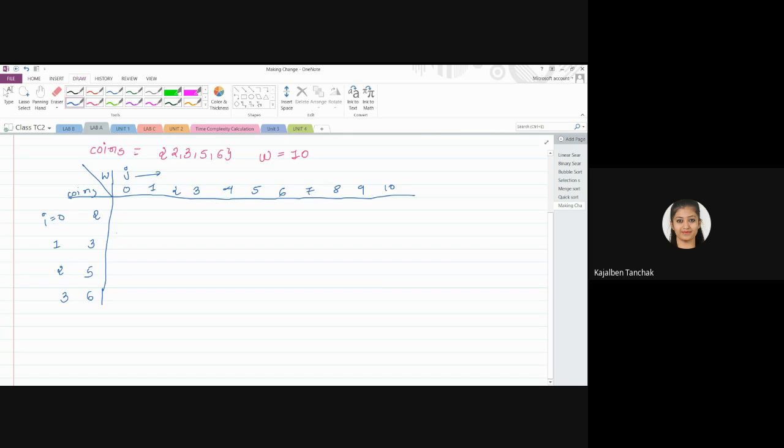When j is equal to 0, or we can say that when you have to pay 0 amount, is there any way to choose a coin? Yes, there is one way, by not choosing any coin. So when the j value is 0, you will put the answer as 1. So you will put here 1, 1. Okay. Now we will fill this table row by row.